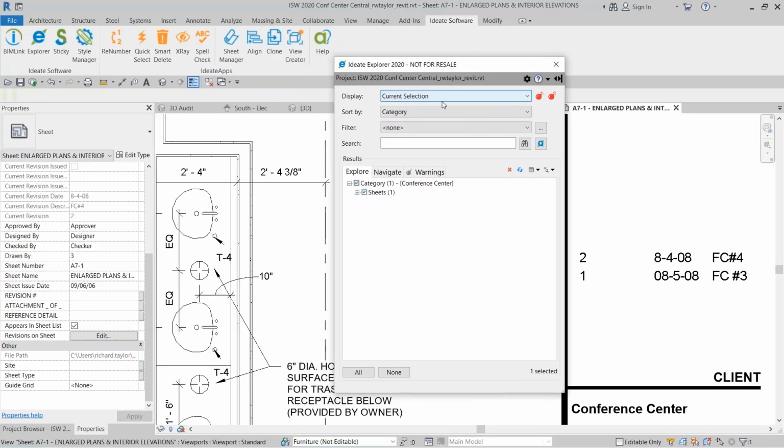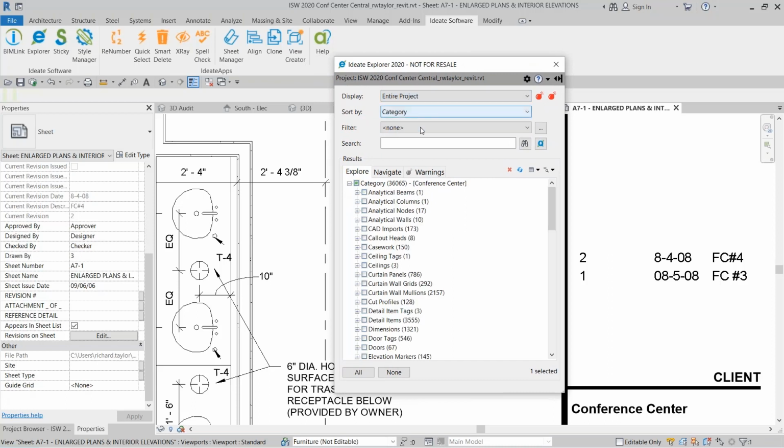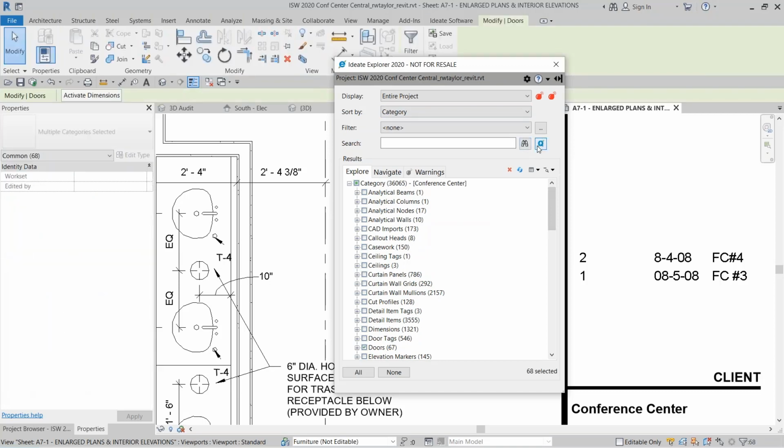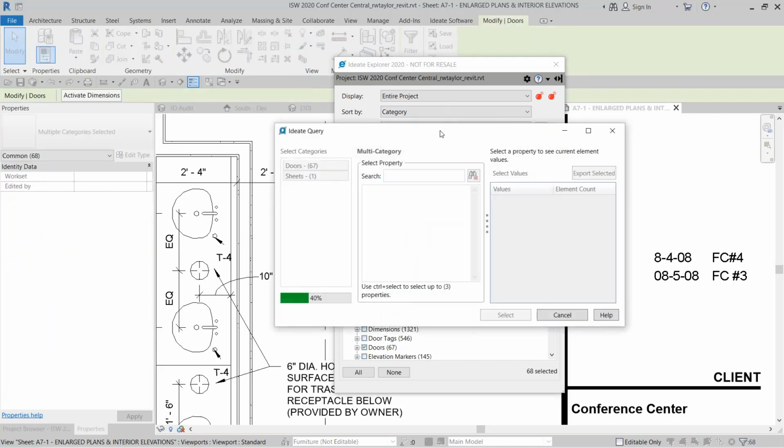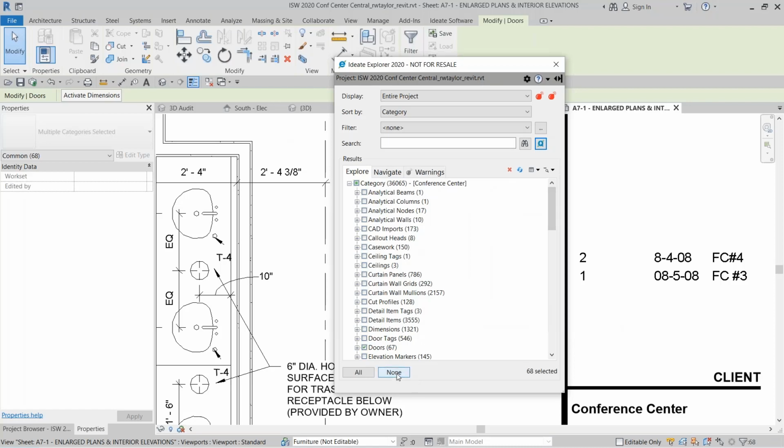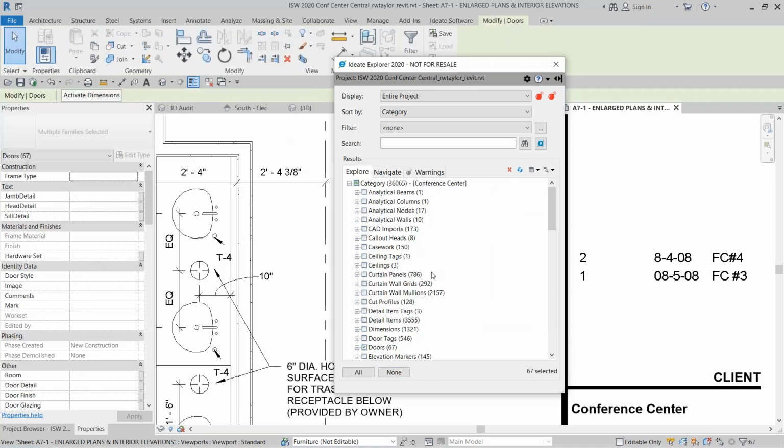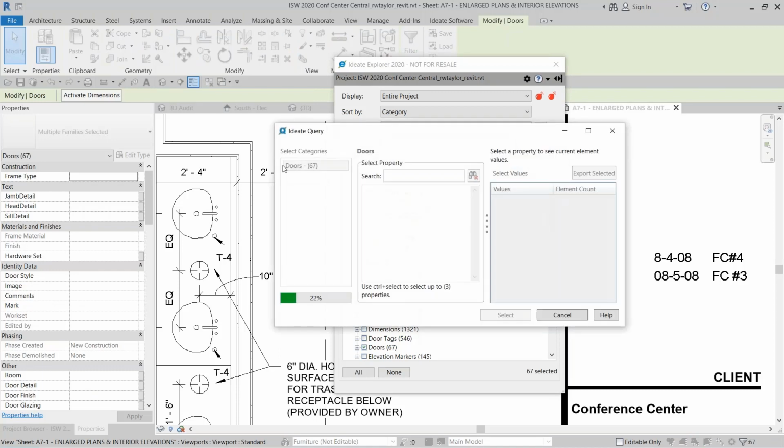So now let's come over here and switch over to our entire project, and look at doors. We're going to select doors and go to query. Oops, notice there I have sheets, because I had a sheet that was selected. The easiest way for me to remove that is to cancel this, go over here and say none, and then go to doors again and back to query. And now I just have the door category.